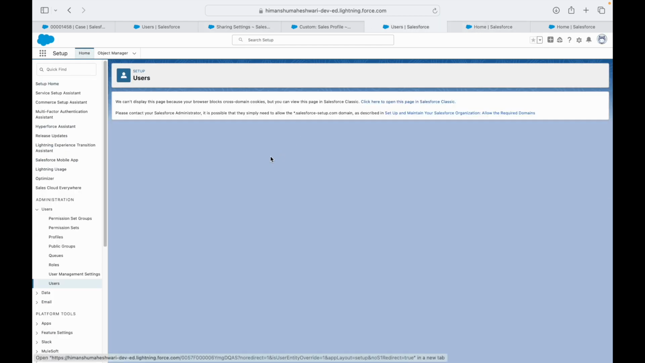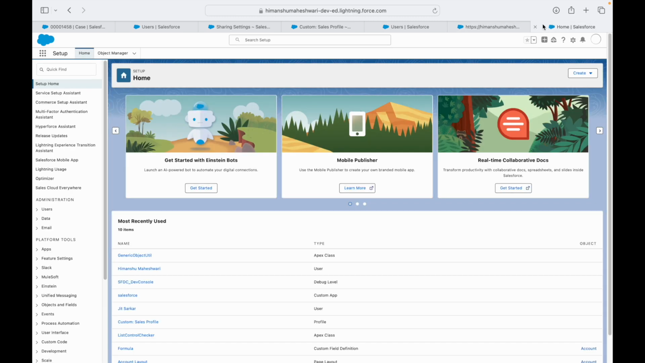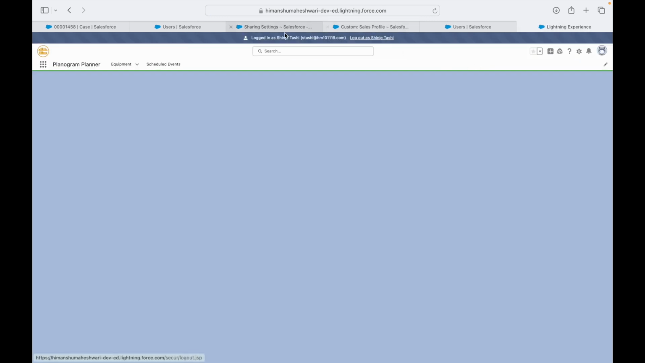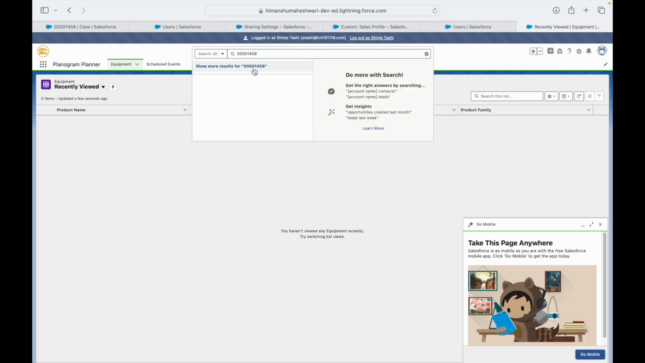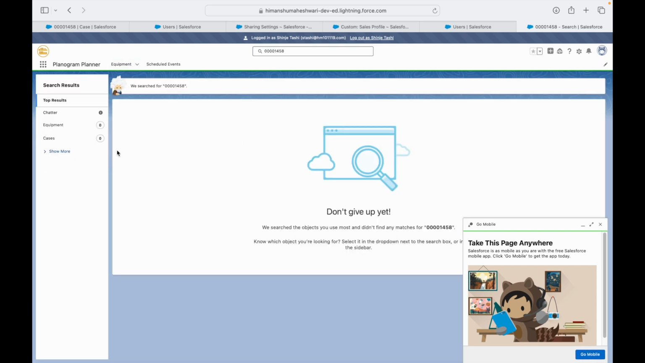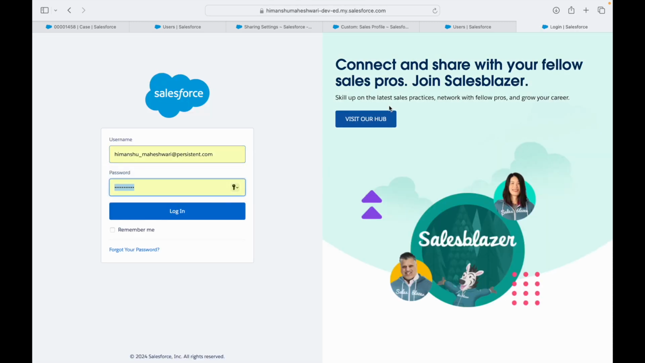Now let's log in again as Shinji. And once we log in, we should not have access to the case record anymore. So I'm logged in as Shinji, and if I try to search the record, you see the record is no more visible. All right, so you don't see the record anymore. The cases list is 0. So that's how sharing rules work. Does that make sense?